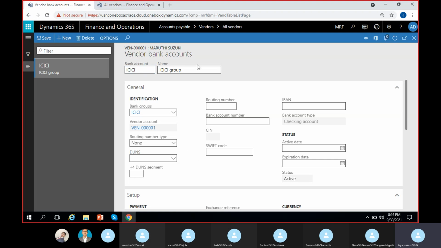So you can see ICICI, ICICI group, or else you can just give the name as ICICI bank. Then you can give the bank account number here. You can use a bank account number like this, anything. And then you can give a SWIFT code or IBAN number. All these are bank details. In the SWIFT code place, you can give the IFSC code if you wish. You have IFSC codes, right? ICIC triple 006. In that manner, if you have any IFSC code, you can give it here.